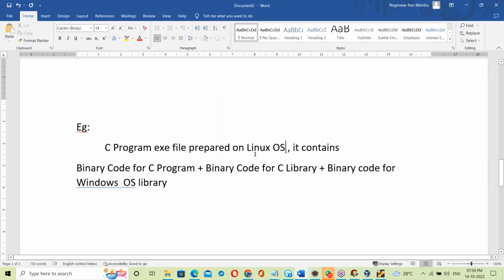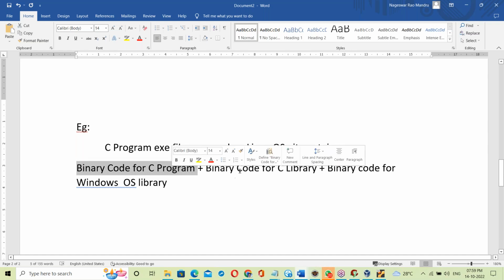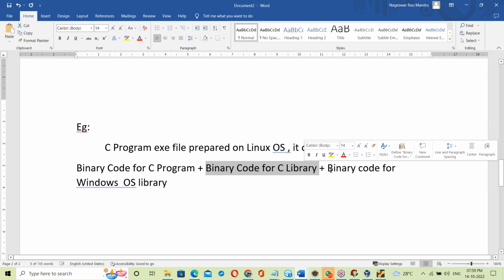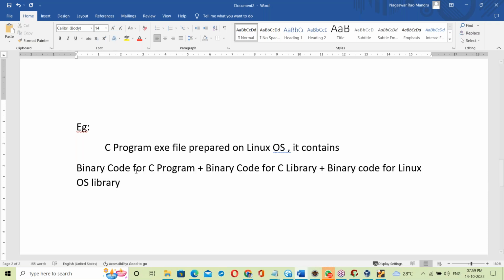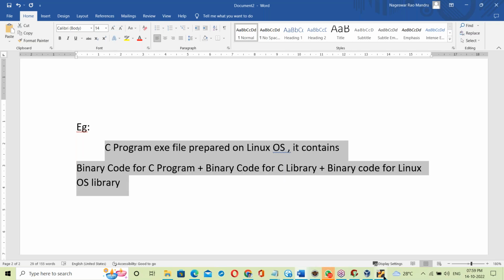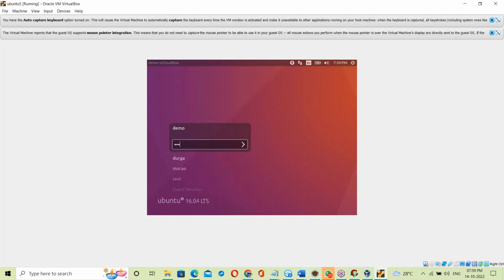A C program exe file prepared on Linux contains binary code for the C program, binary code for the C library, and binary code for the Linux OS library. By linking all of this, it generates the exe file. Okay, let me show that practically.